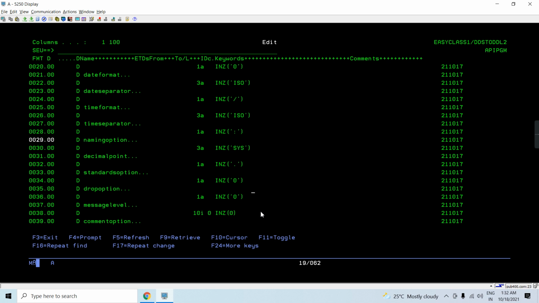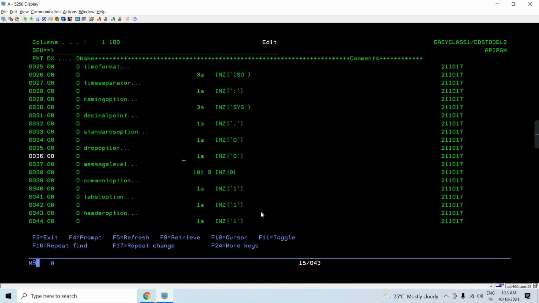So that's 0 here. Drop option is 0, which means we are not going to generate the drop table, drop index, or drop view statements for dropping the views, tables, and indexes before creating them. So this is 0, this is not going to be 1. Message level we are not going to generate, so this is 0. Comment option is 1, which means we are going to generate the comments if there are any comments on the DDS or on that table.